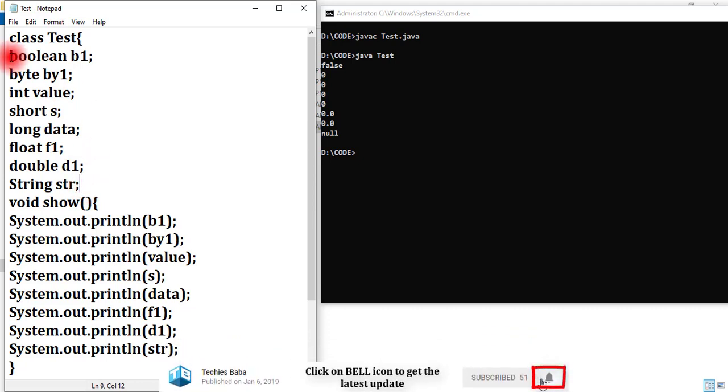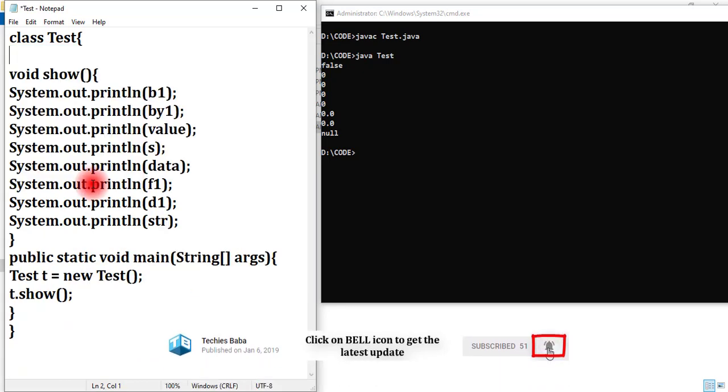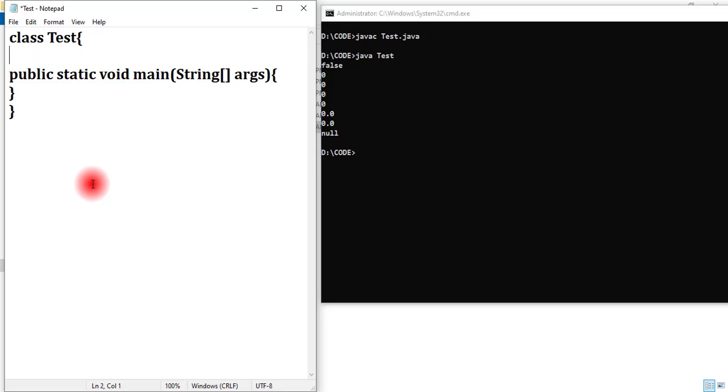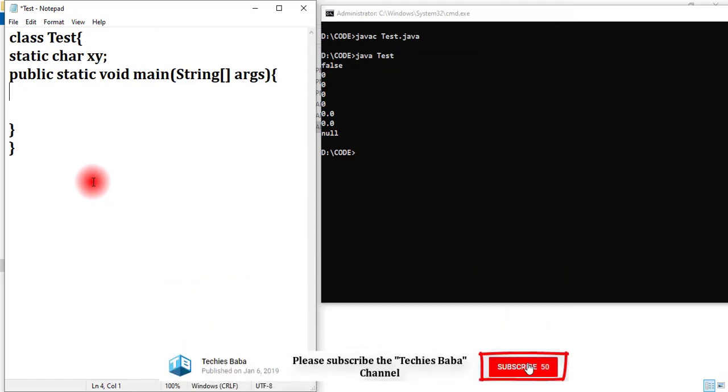Now in this we have not used the character type. Let's verify for the character. And just for ease, I'm using the static concept. So I'm defining a variable called char. The variable name is, say, xby. Now trying to print this.